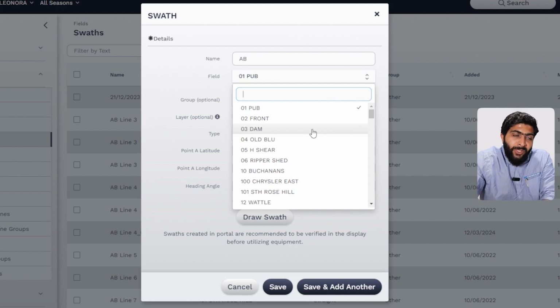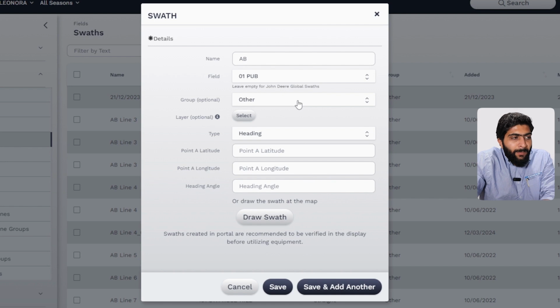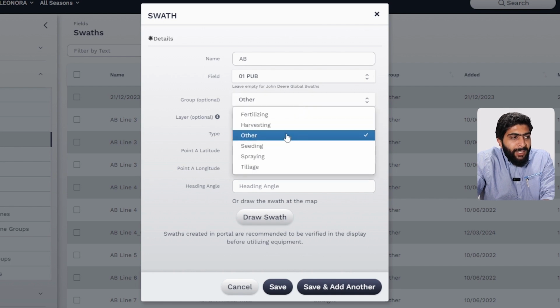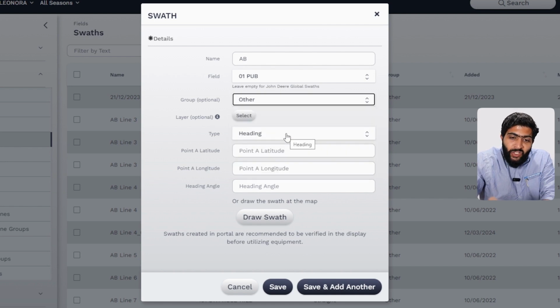For the purpose of this video, I'm just making one run line for one field for now. So let's say my field is one pub field. I want to put it as other, because that's my straight run line right on the boundary, and later in the video I'm going to create a new run line based on that one after shifting 6 meters in, which will be for my ripping applications or deep ripping applications or harvesting applications.